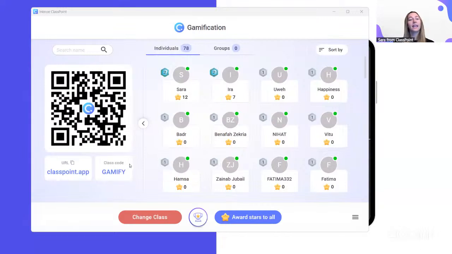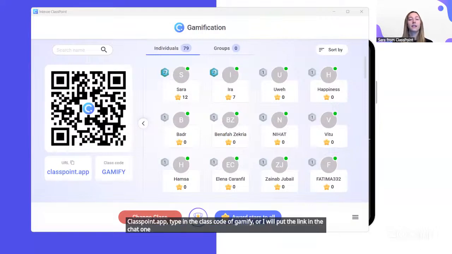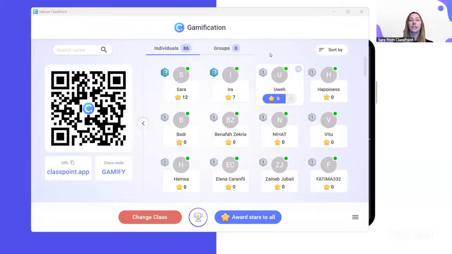To join in again, everyone, you can scan this QR code or go to the website classpoint.app, type in the class code of Gamify, or I will put the link in the chat one more time. You guys can click on that link to join in. I'll give it about 1 more minute and then we can go ahead and get started. So again, you guys can still join in even if this window is closed. So just go ahead, check out the chat to join in the ClassPoint class.